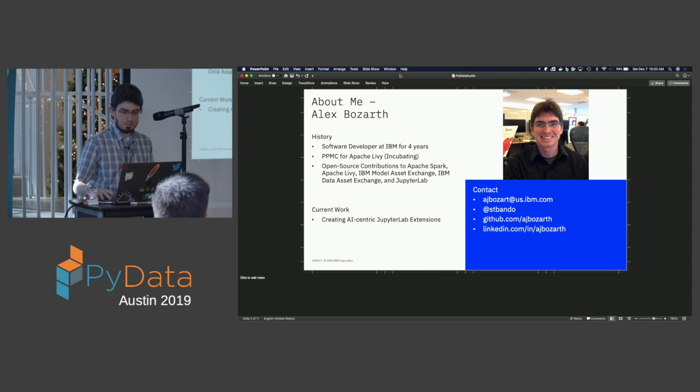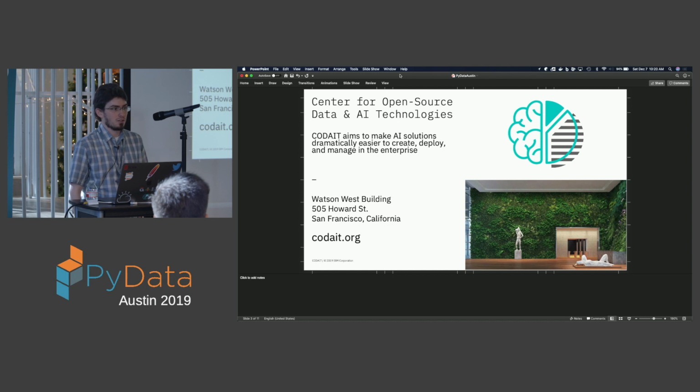And a quick summary about CODE, the Center for Open Source Data and AI Technologies, which is a quick spiel. CODE aims to make AI solutions dramatically easier to create, deploy, and manage in the enterprise. We are an open source shop within IBM, pretty much fully dedicated to doing open source development that will both aid IBM and, of course, the open source community that IBM wants to support. We're based in San Francisco, and that's a nice picture of our lobby. It's real plants.